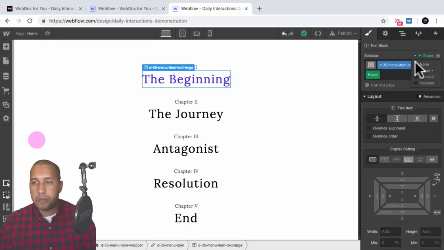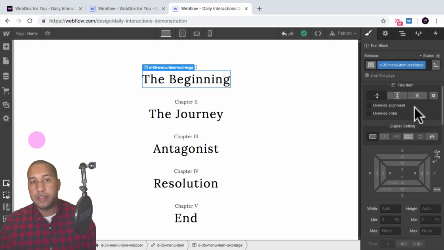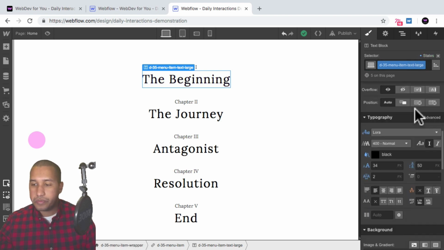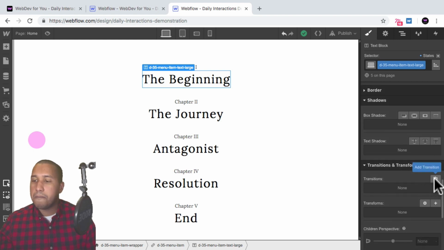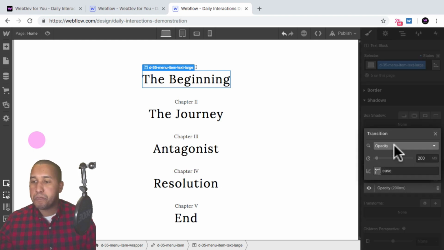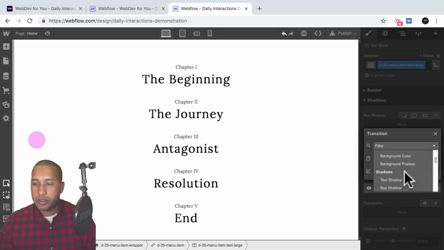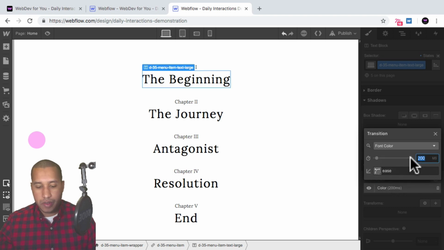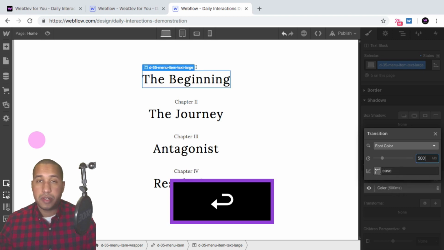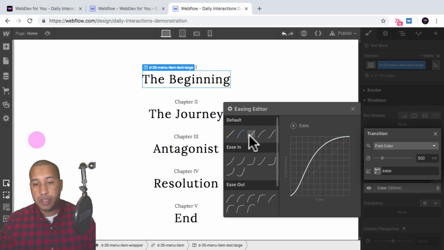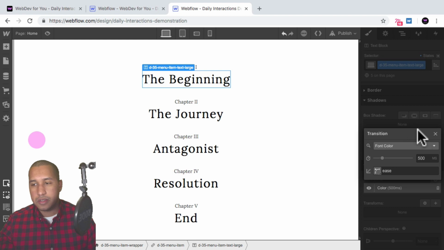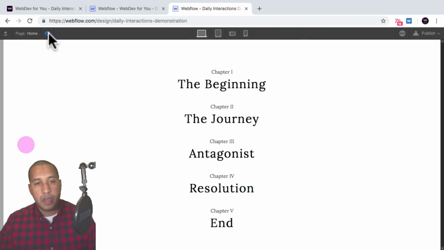So for the states, I'll go back to none because we want to add the transition to the none state, and I'll go down to transitions and transforms. I'll add a transition, and for the property, I'll change it to, let's see, font color, because we're going to change the font color. And I'll give it a duration of 500 milliseconds. And then easing of ease is okay. You can choose different easings here, but I like ease. It's nice and smooth. And I'll preview.